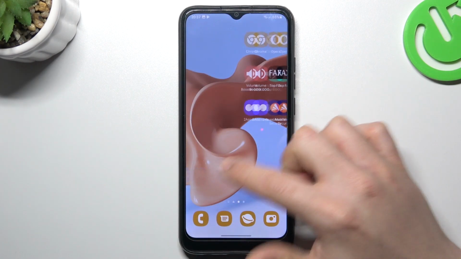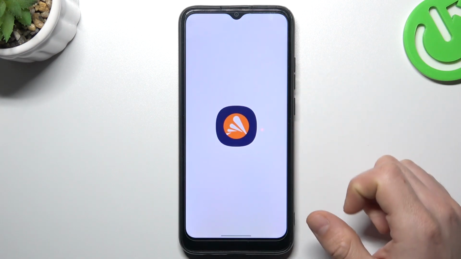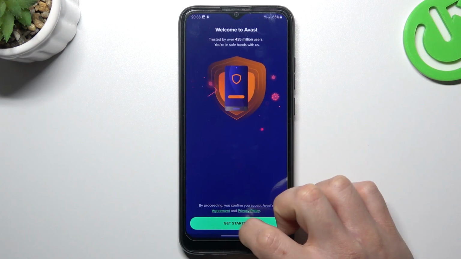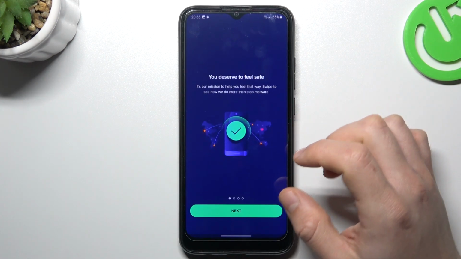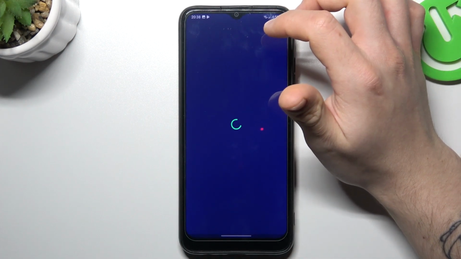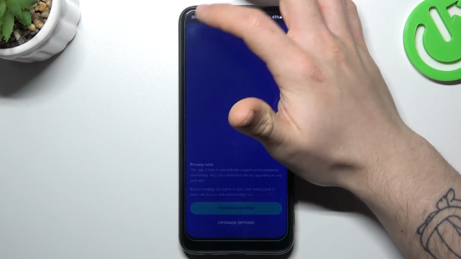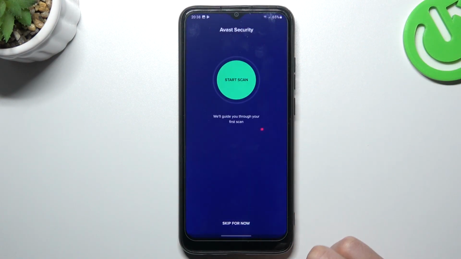But if that way doesn't work for you, you can also try to download an antivirus app. I'm always using Avast. Decide that you don't want to get notifications, I don't need them, and click get started. Now click next and skip. Then close the ads and click continue as free.